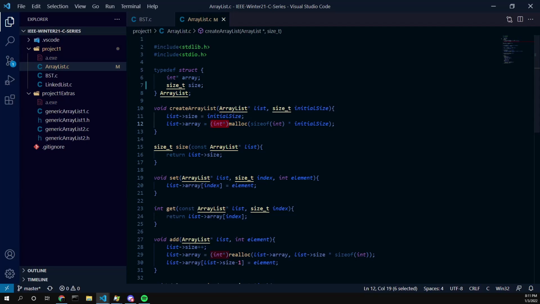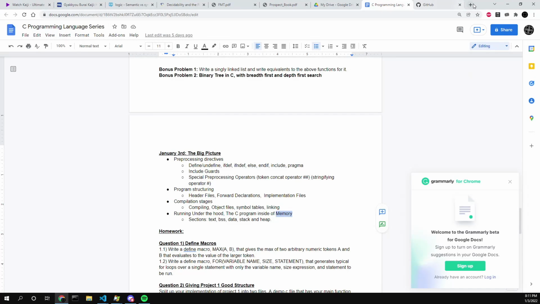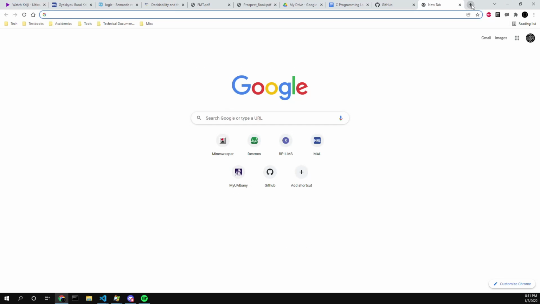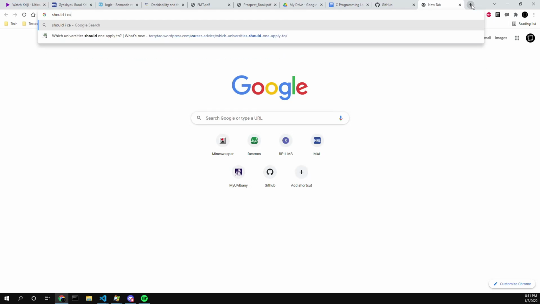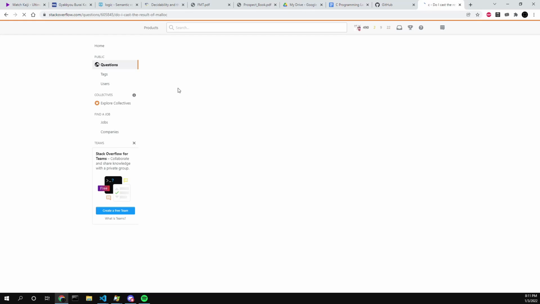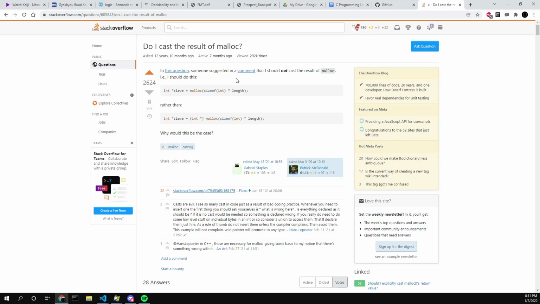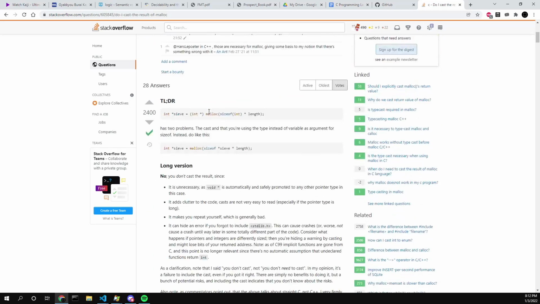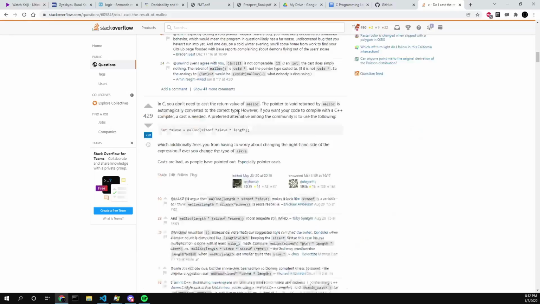There's a huge fight, the biggest fight in the C programming language. If you want to know what the biggest fight in the C programming language is, it's should I cast malloc? This is one of the highest rated questions on Stack Overflow. People have argued about whether or not to cast malloc for years and years. Some people say yes, some people say no.